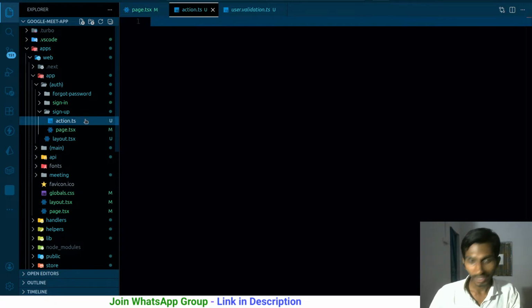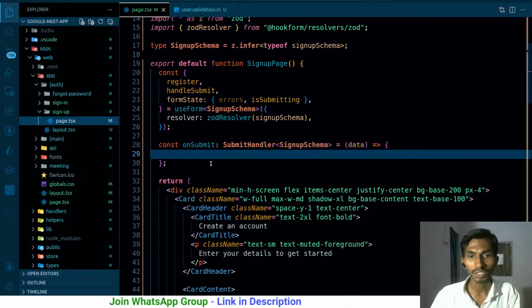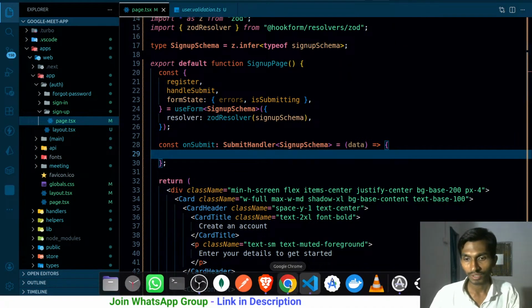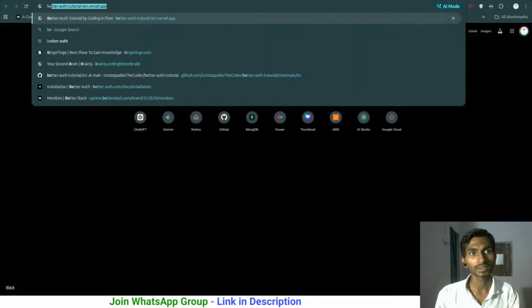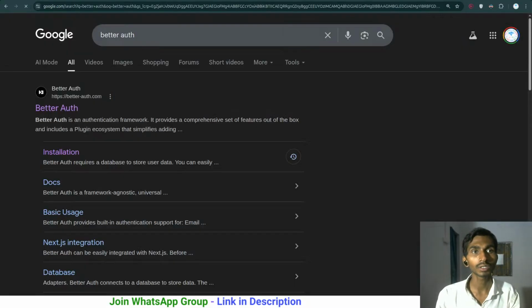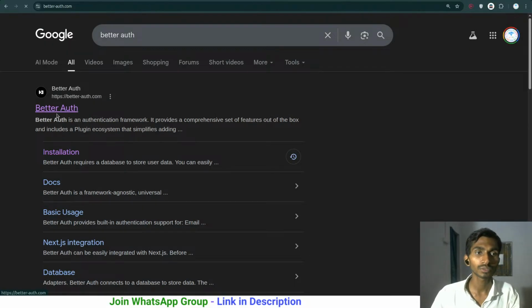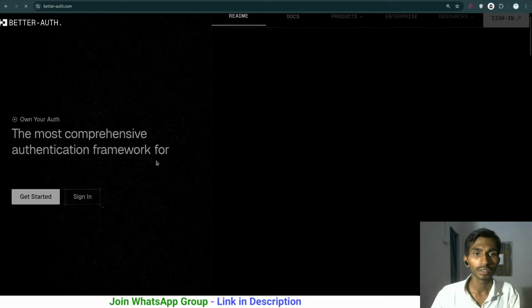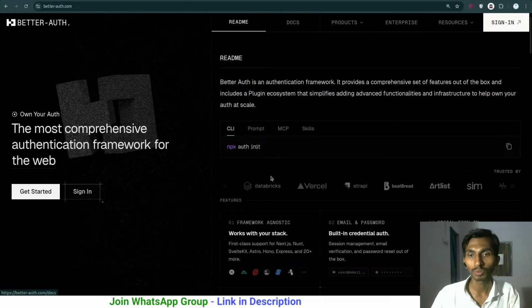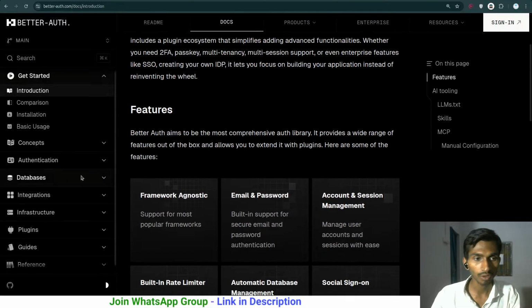Coming back to this one, by the way, I don't need this. Why don't I need this? Because I'm using Better Auth. When I'm using Better Auth, what will happen? I get some methods from the Better Auth side, and I can simply call those methods to sign up. Let's see how they are called.